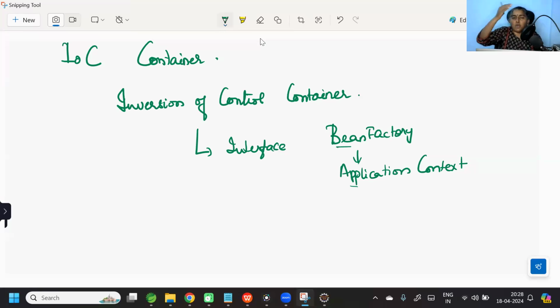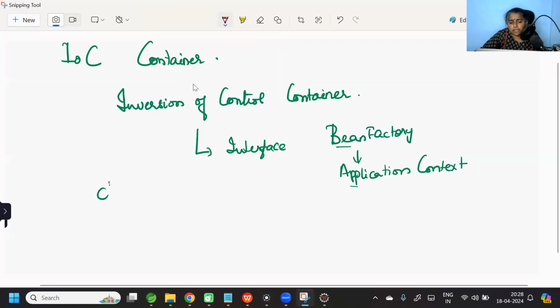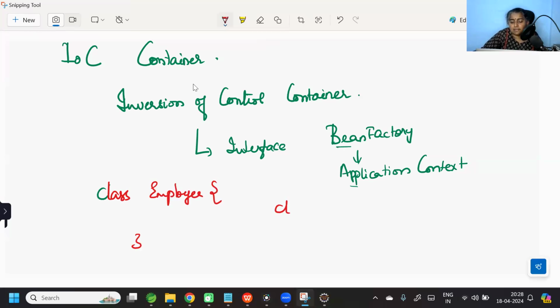What will it do? It will scan through all the packages, whatever packages you have given, and it will identify whichever classes have the appropriate annotations. Suppose I have created an Employee class. Just the same example. I have created an Employee class and an Address class. Now I want the IOC container to create an object for these two classes.